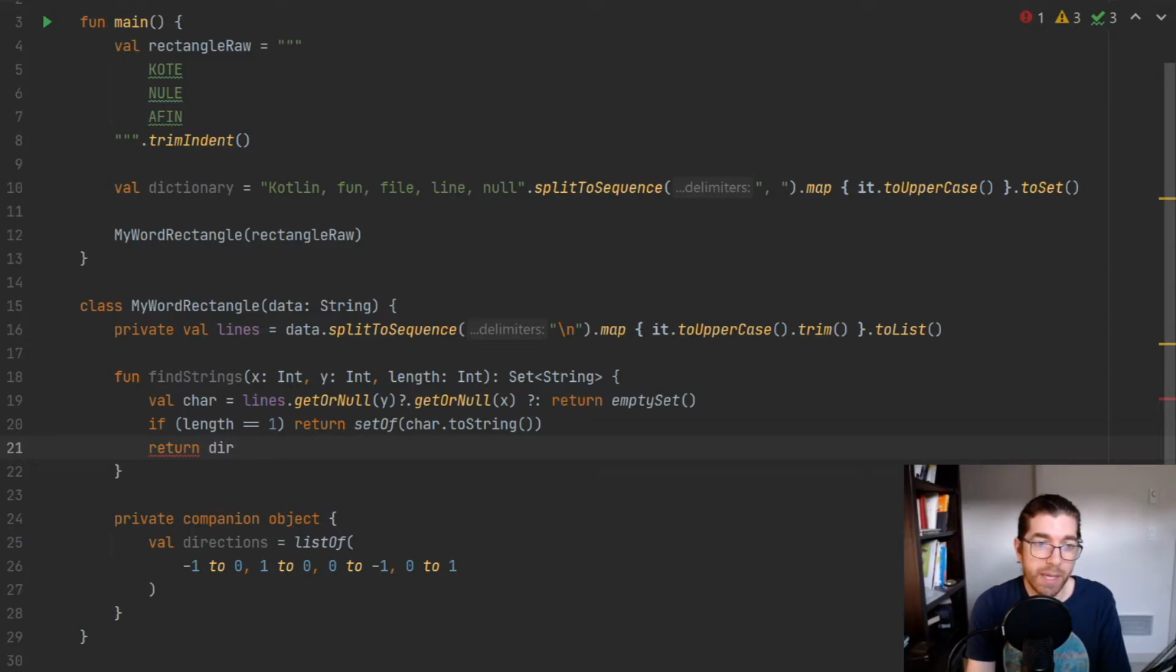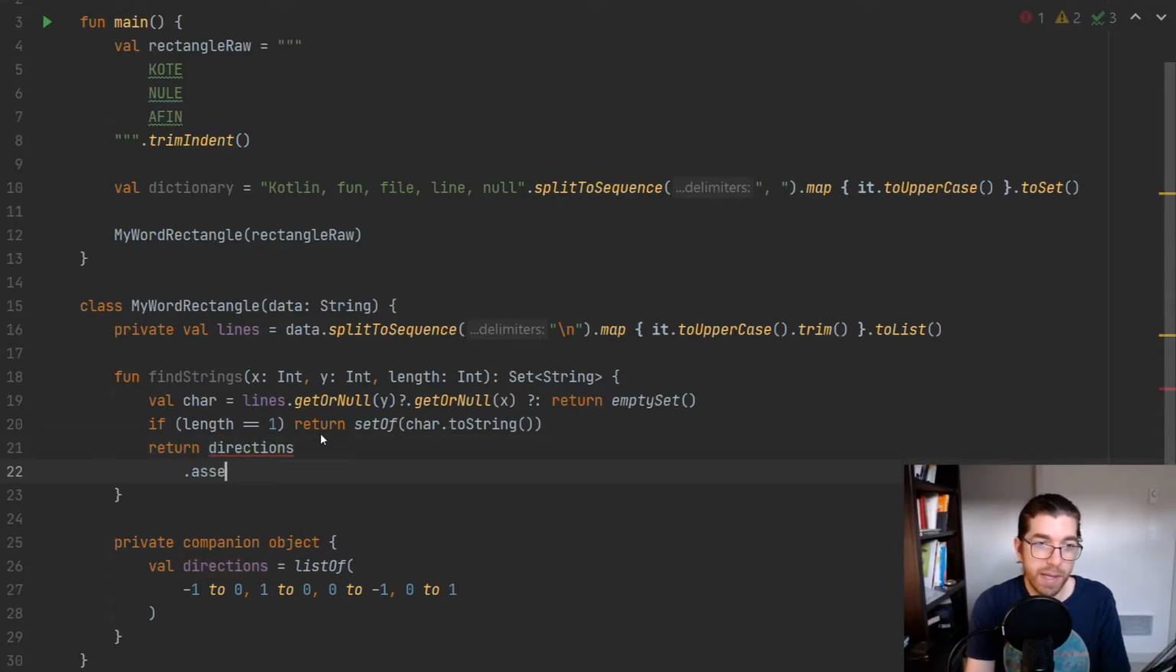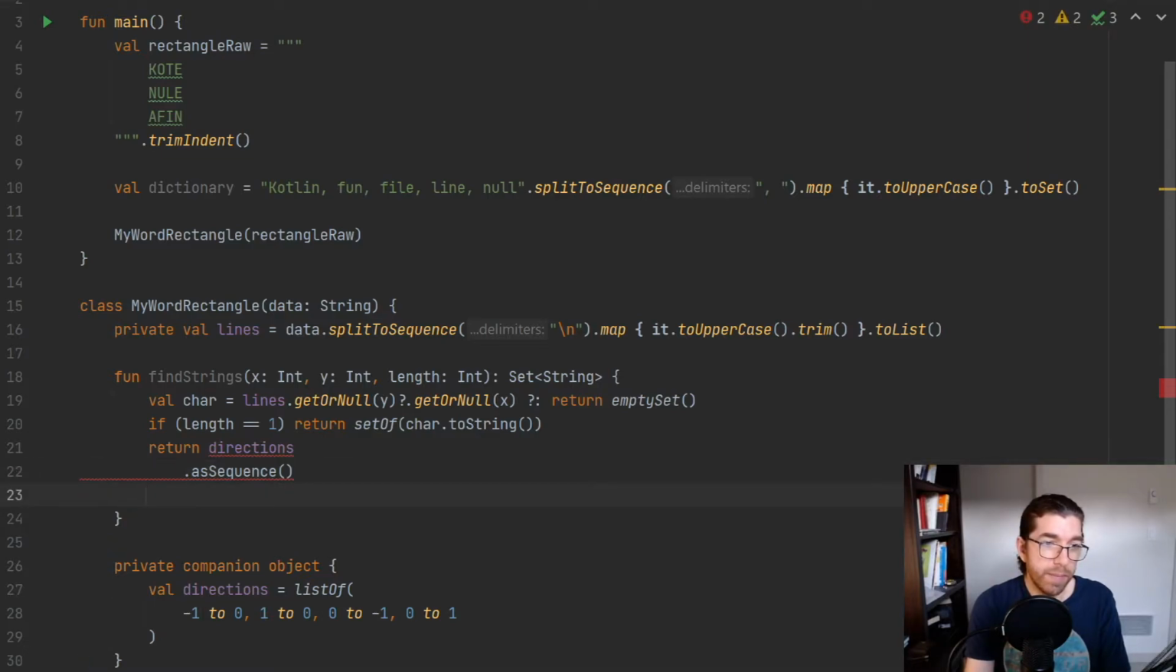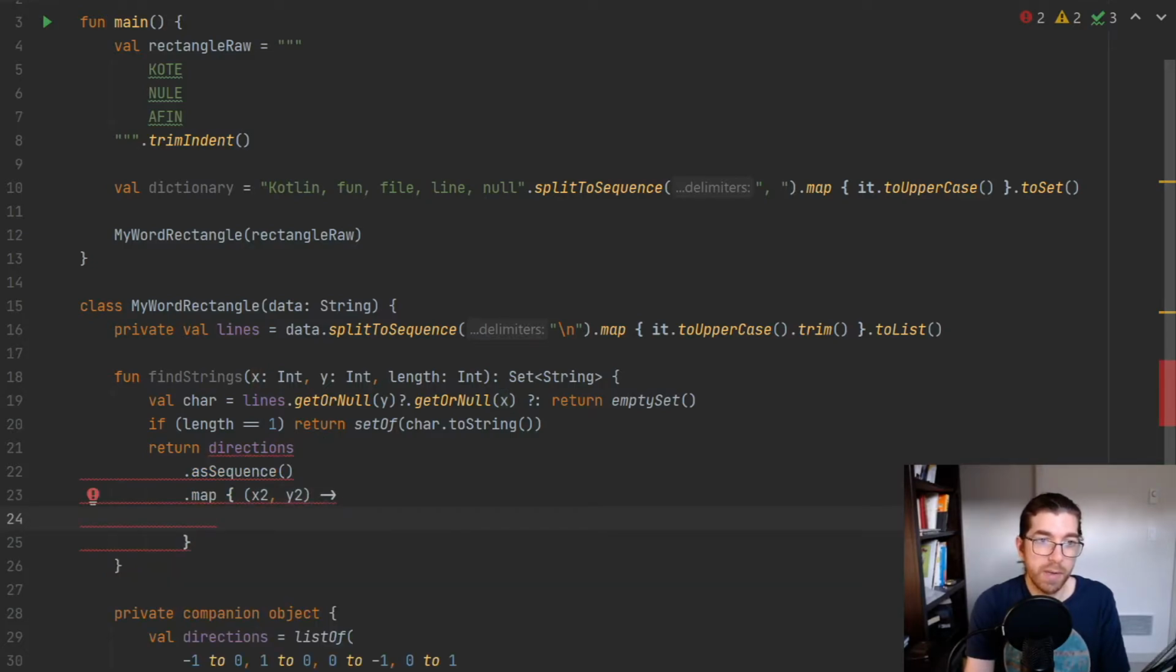So now we're going to iterate through each direction as a sequence, and if you do map here, you can see it takes these pairs, and I'm going to call them x2 and y2. So remember that we were planning on calling this recursively. So we say find strings, and we're going to decrement by 1.